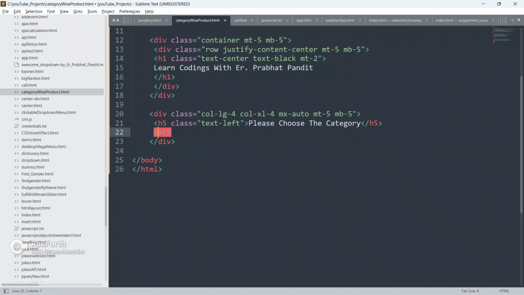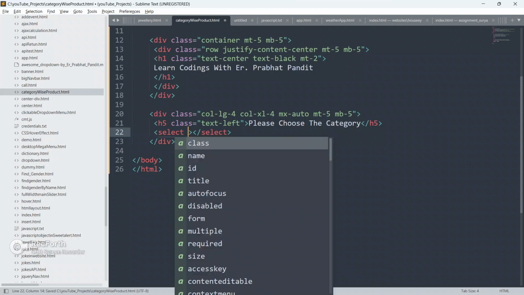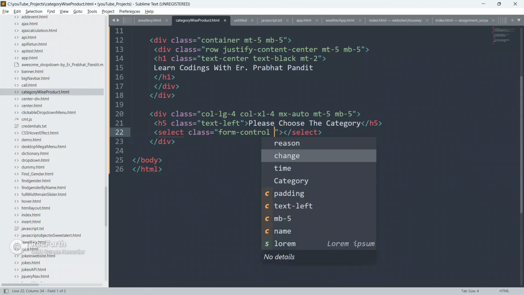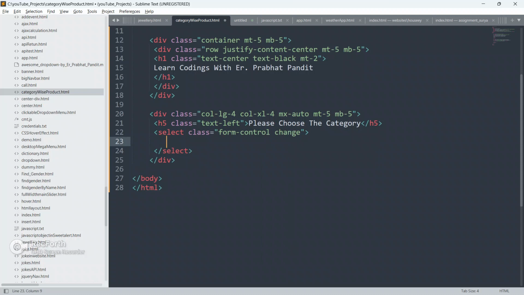Now below this h5, guys, we are going to create a select. Close this select now, and open this select. Inside this select, give class as form control, and give another class as change. Inside this select, we are going to create some options. So option, and close these options. Copy this and paste it 4 times.